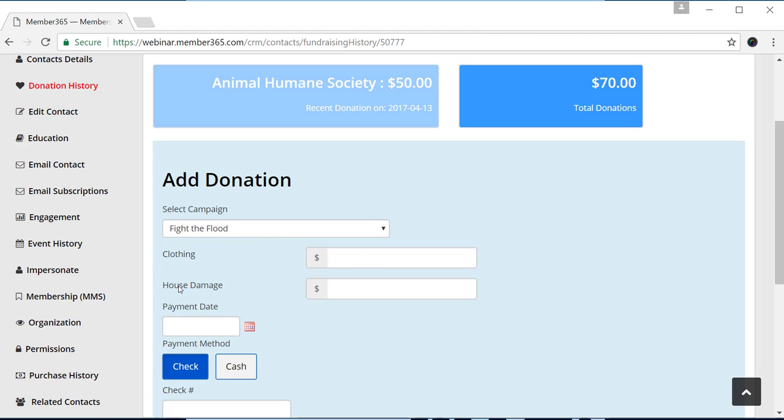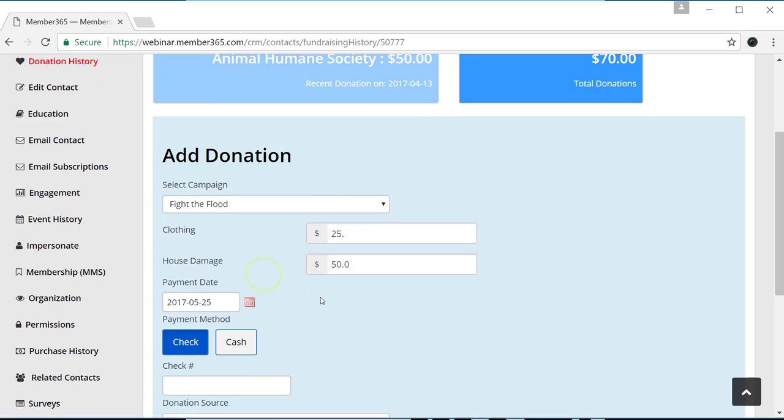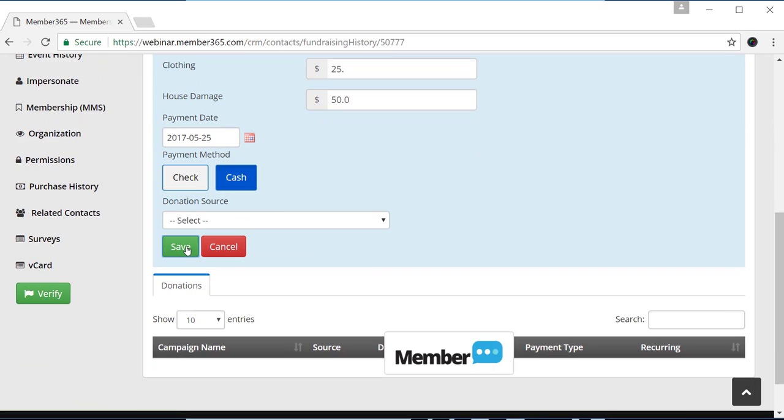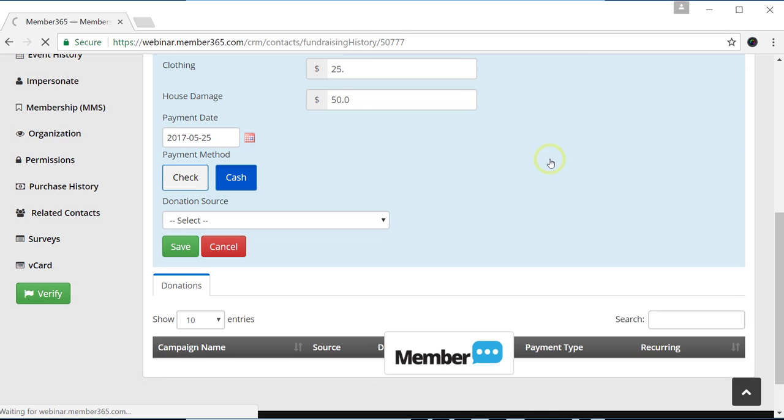And here are those different types of funds that I was talking about, and I'm showing both as in multi. And I'm going to say let's do $25 here and $50 here. Payment date, we'll choose today. I'm going to say I'm paying cash, and now I'll save. Donation successfully added, click OK.